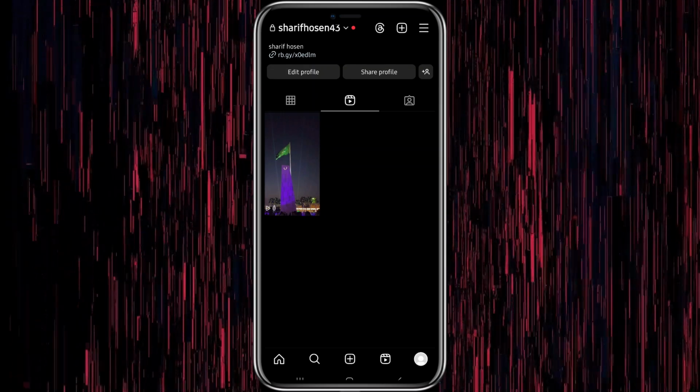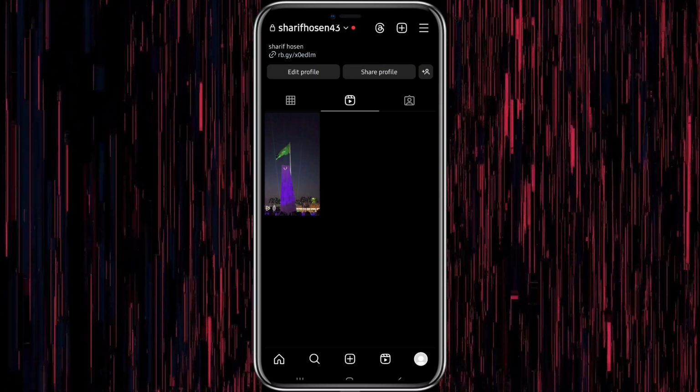So guys, this is it. This is how you can save your Instagram reel to your gallery.